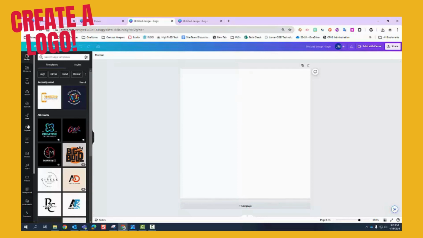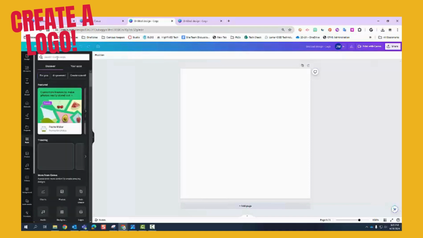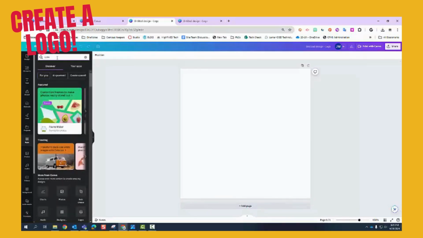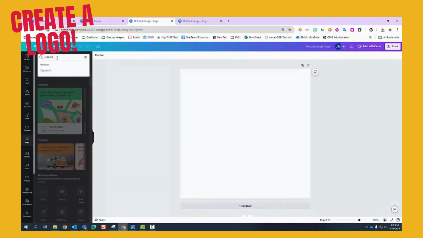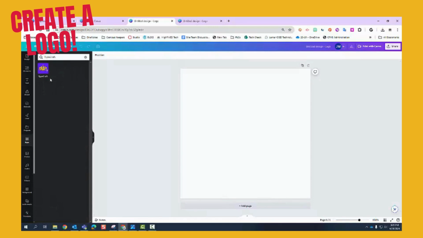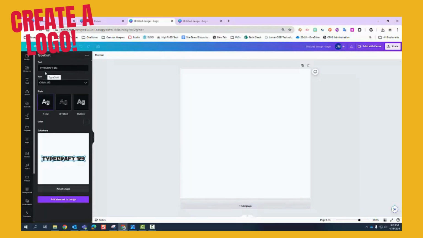So we've got all our regular Canva apps, but if you look at your app launcher and search for the word TypeCraft, there is a really neat application, let me type it in as one word here, that will allow you to manipulate a font very much like you can in Adobe Illustrator.